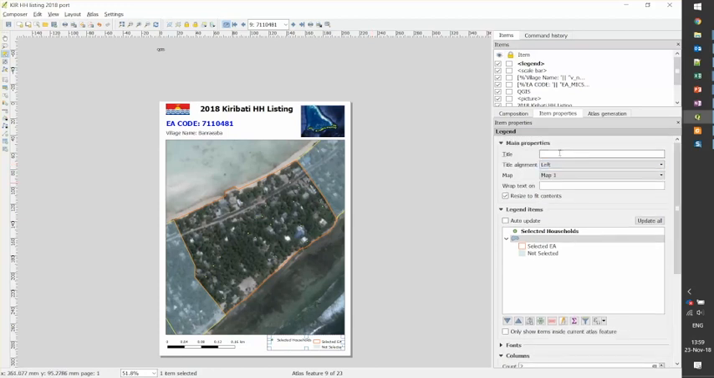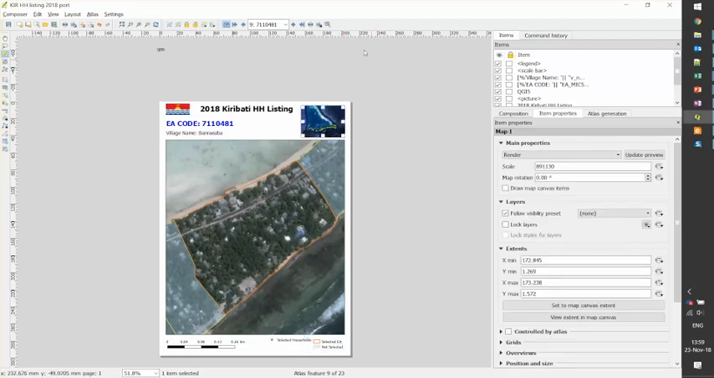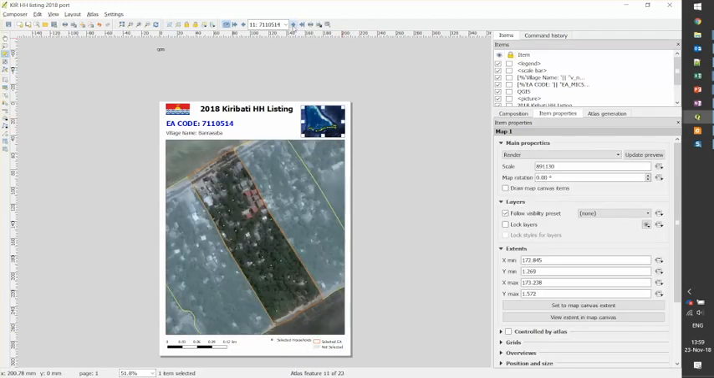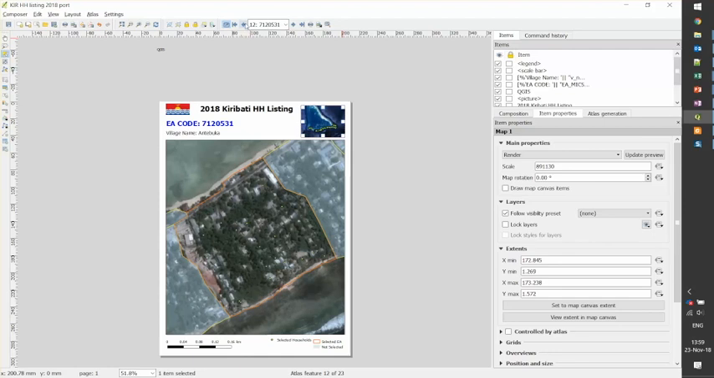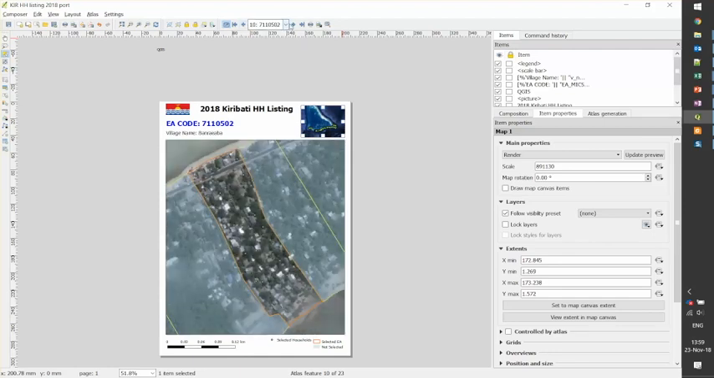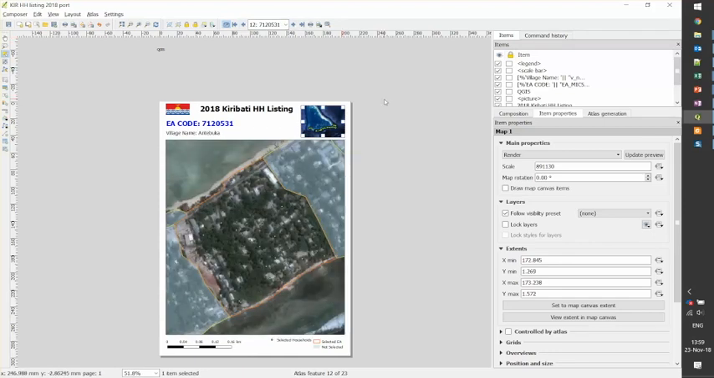So, last one. Would you see that this overview map is not moving that much? Because it hasn't been set to be reactive to the atlas. Okay? Yes? Sorry.